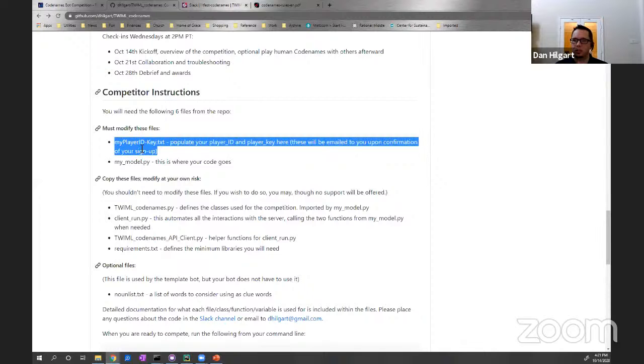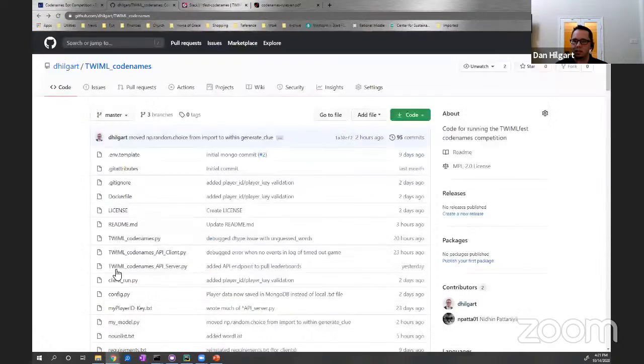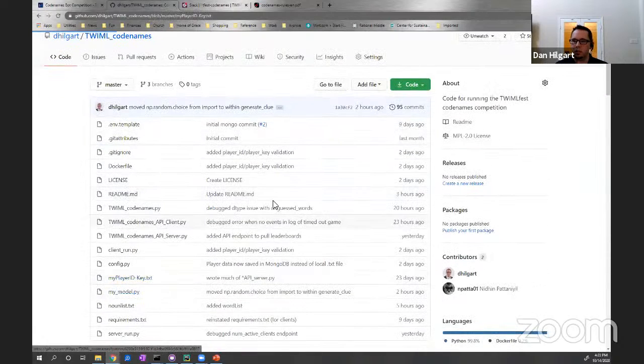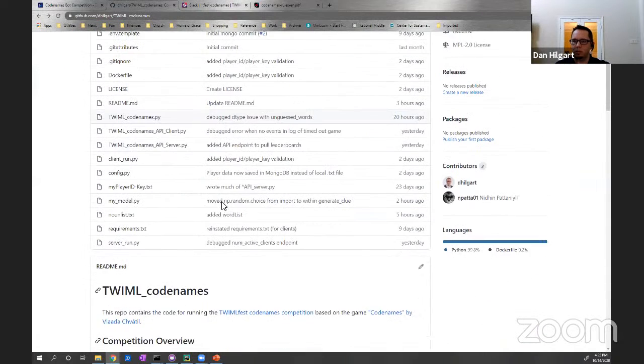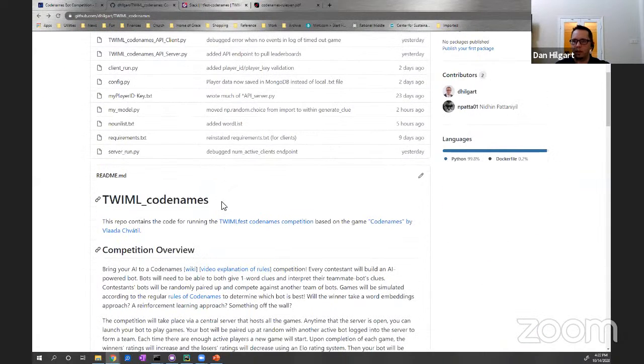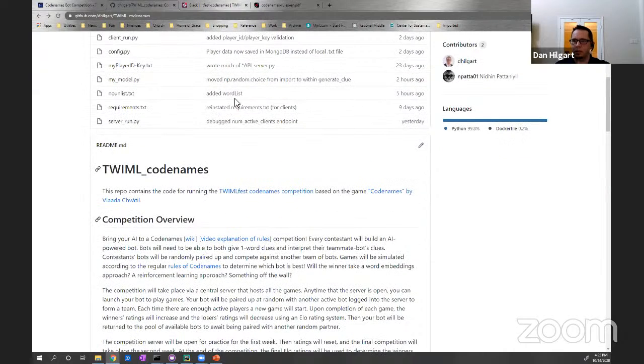And then this one, my player ID key.txt, is where you will need to put your player ID and your player key that you received in your email. If you have not received a player ID and player key, please let me know, and we will make sure that gets sent out to you. I think there's a couple that we're still waiting to send out. So if you don't get it by the end of the night, make sure you let me know in Slack.